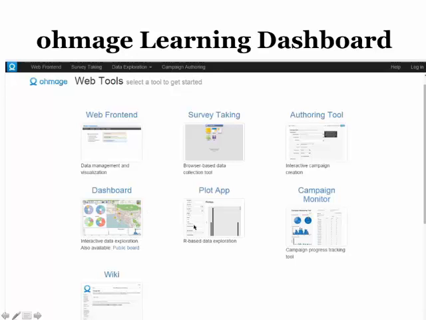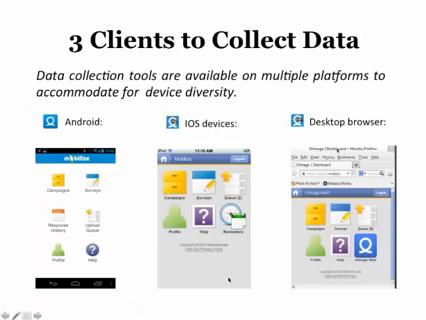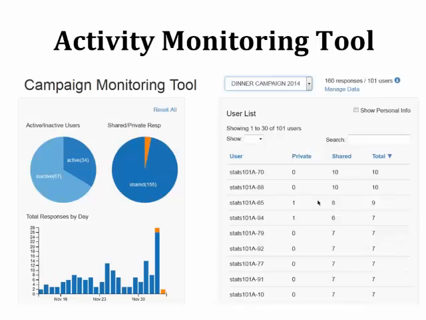And then there's also a plot app, which is new to the dashboard this year, and then a campaign monitor so you can see what's going on, as well as a wiki. Just, the wiki's pretty basic. Okay, so there's these 3 clients, as I talked about. There's an Android app, an iOS app, and then there's also a desktop browser. There actually is a new version of all of these clients coming out, I hope probably February, but that's still in early testing.